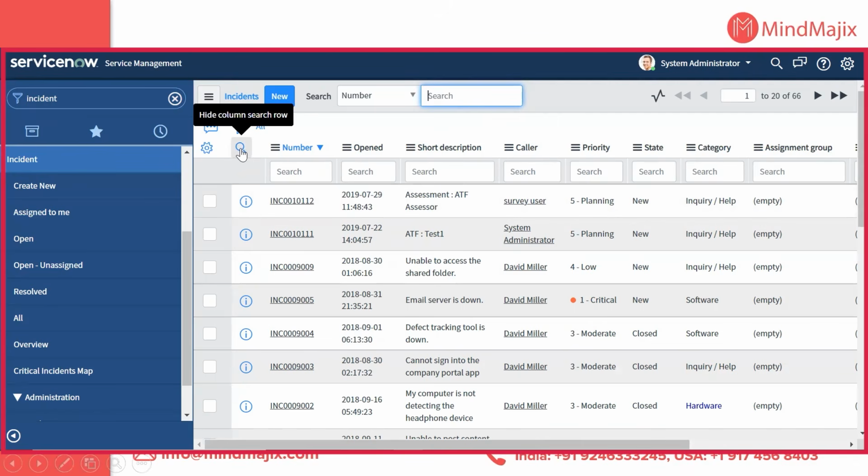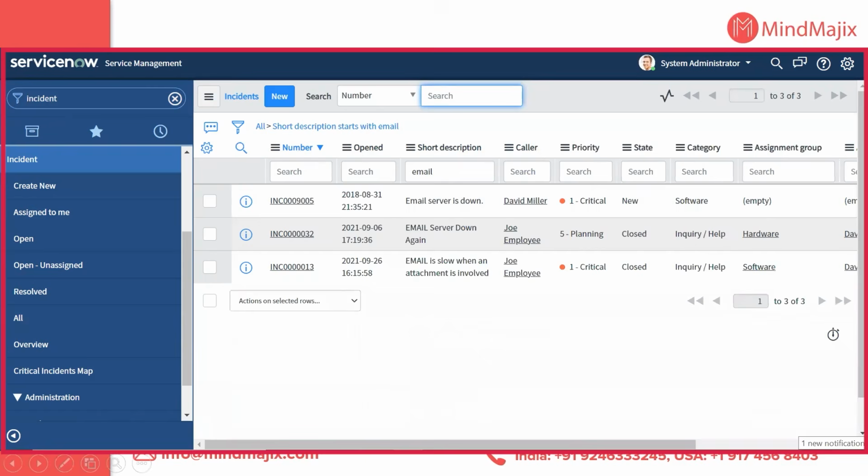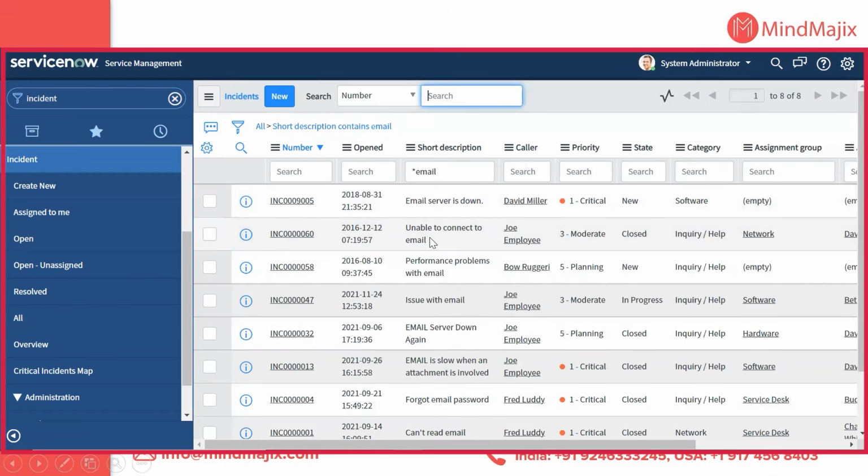You can search anything by clicking here. Search for anything out here. Maybe I'll search for email. Click enter and I'll get everything which is starting with email. If I use a star, that is a wildcard character. Then anything in between or anywhere in the sentence, if email is coming up, you will be finding it. This is the first thing.